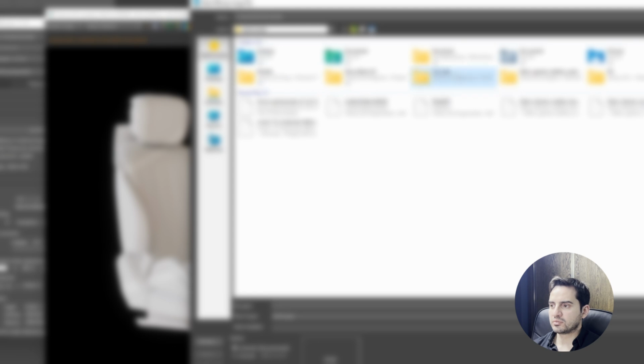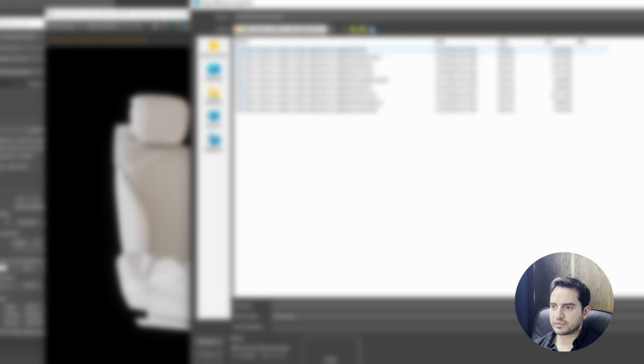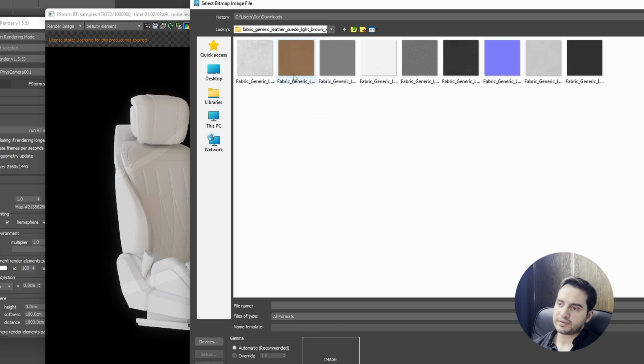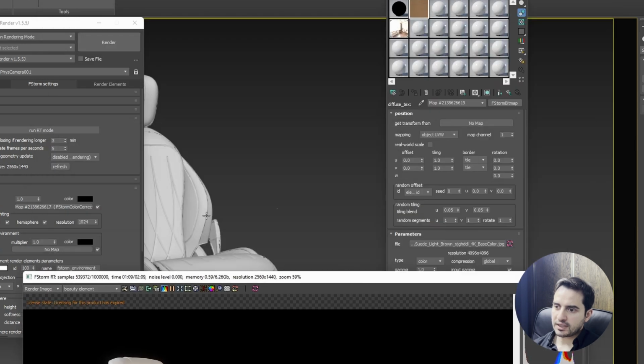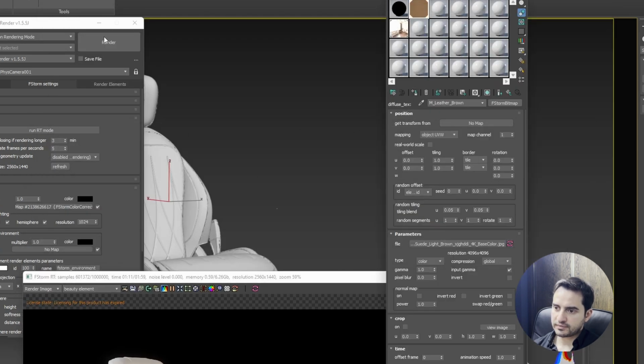Again, choose the file, and I'm going to go to my car seat, textures, leather, and I have a nice leather texture here. So let's check the leather texture and apply it to my car seat.